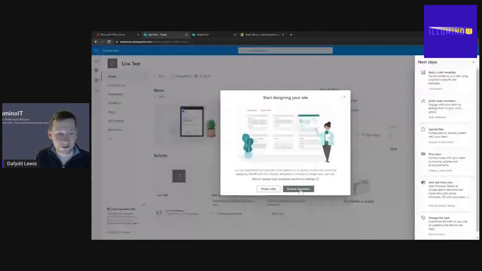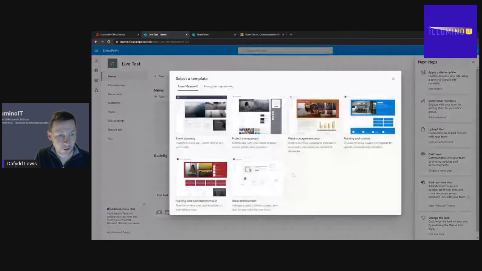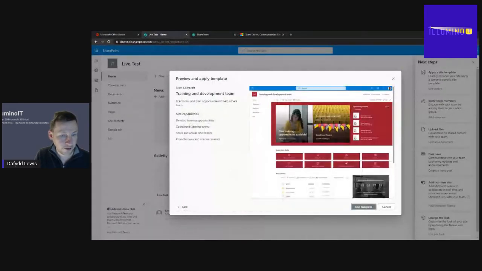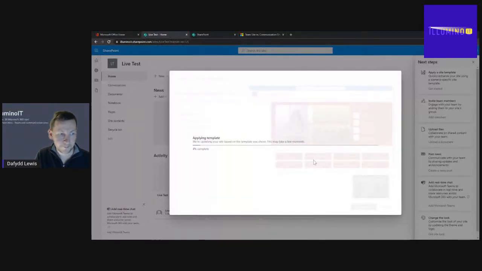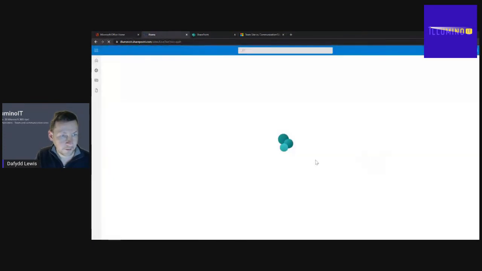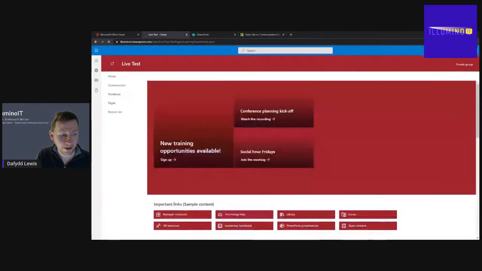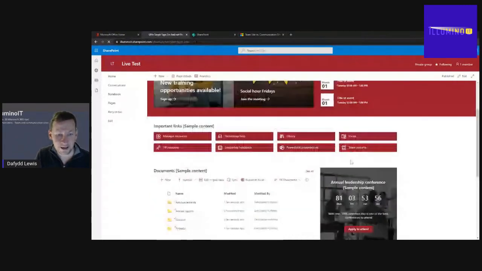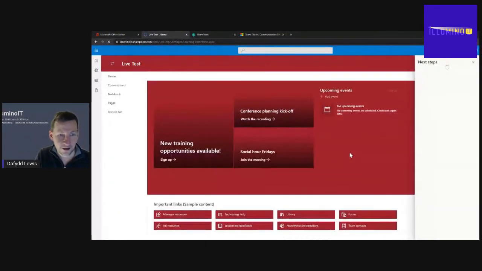Microsoft have now given us a number of templates, so we don't have to think about the setup of our site. We may have a training and development team, for example. If we choose the training and development team, let's use this template. There we go. It's applied the training and development template. And now you can see that it's already created a really usable site for us, which we can use internally.